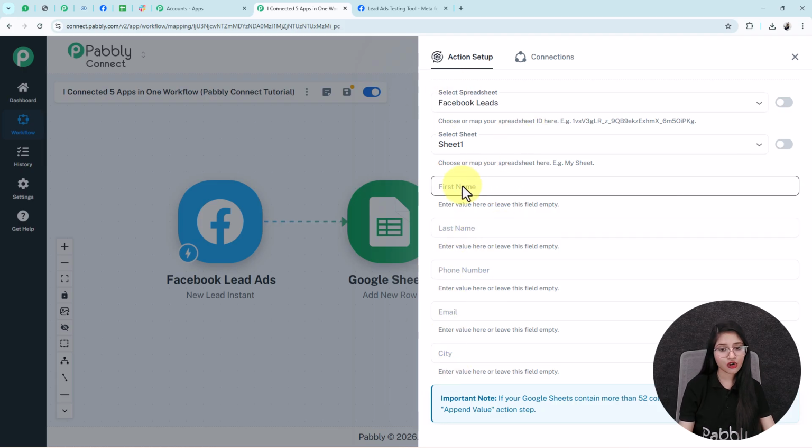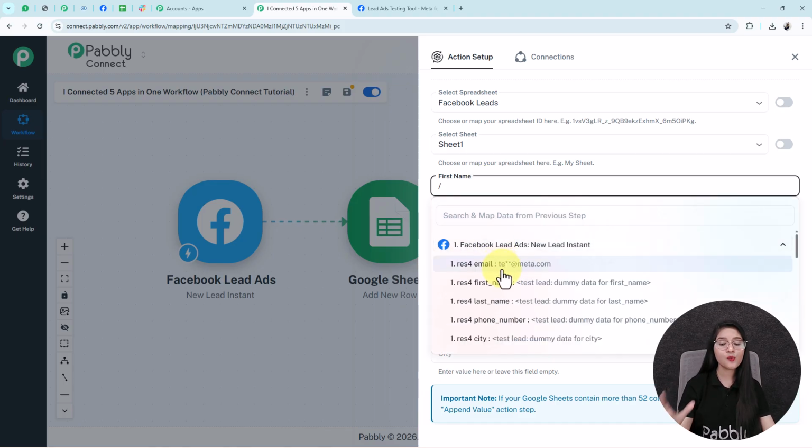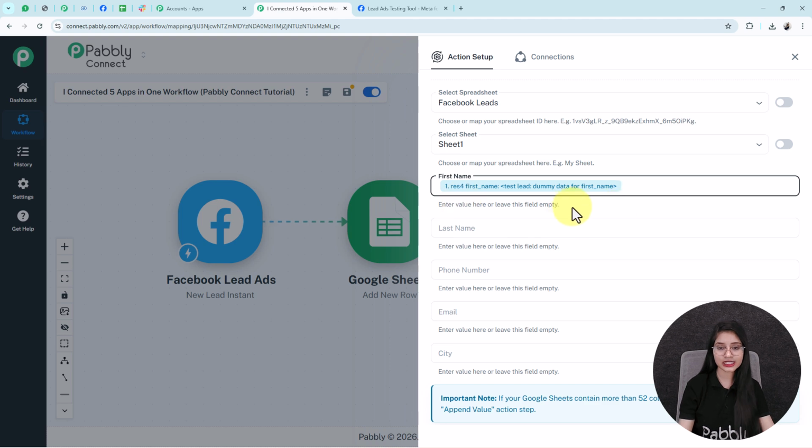Now in each of these fields I'm going to do the mapping from the previous response, that is this Facebook leads ads. So to do the mapping you just have to enter the slash on the field, and the previous application is visible in front of you. Once you click on it you will see all the received responses. So in this first name field I'm going to do the mapping of first name, that is the test first name.